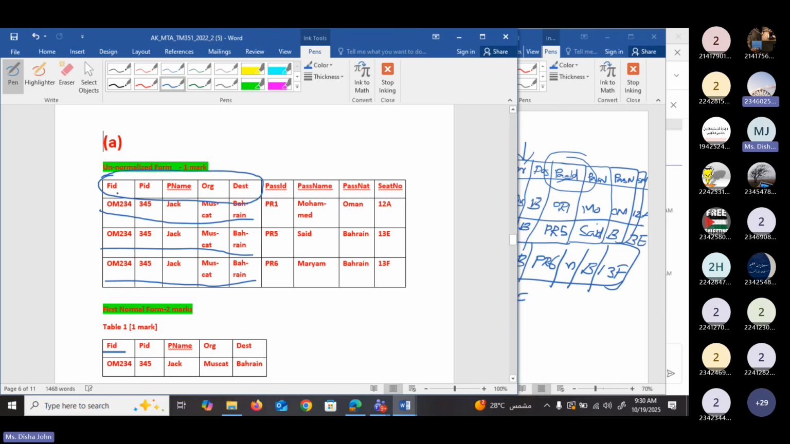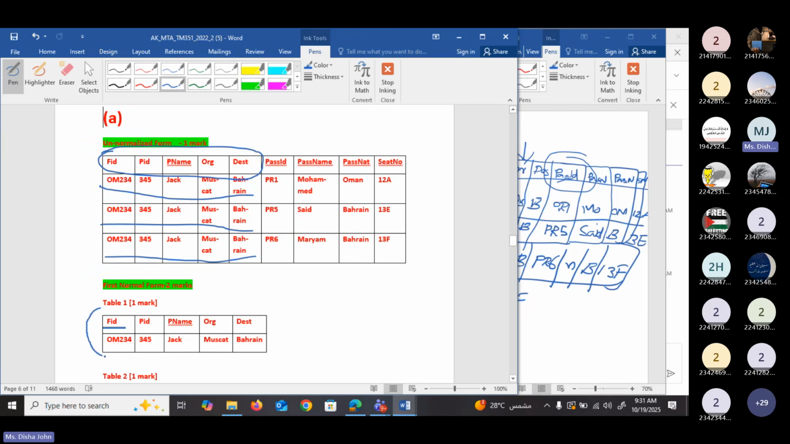These columns, the first part. Yes, the first 4 columns: flight ID, pilot ID, pilot name, origin airport, and destination airport. This is what you can see here. These columns made one table.